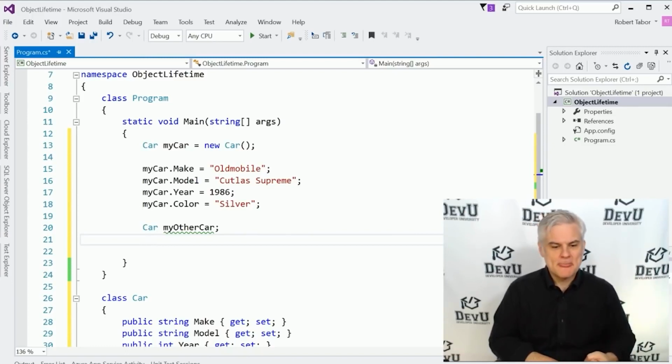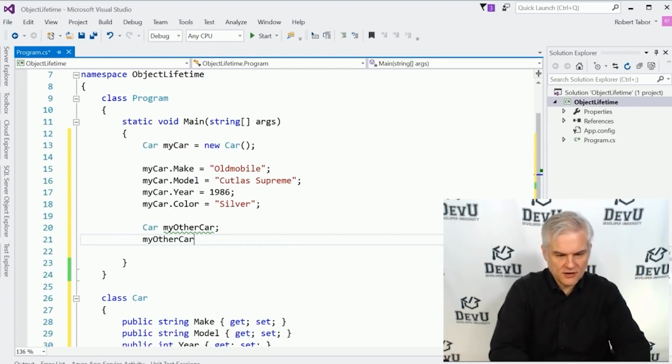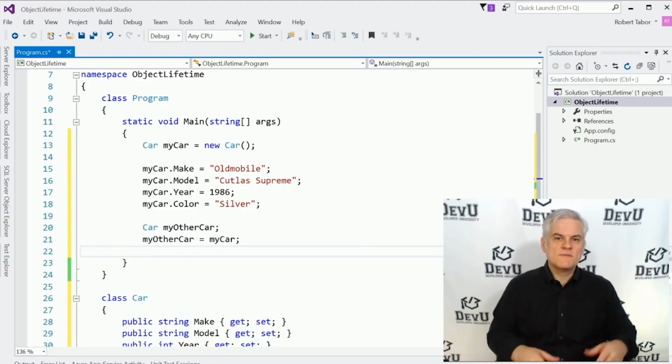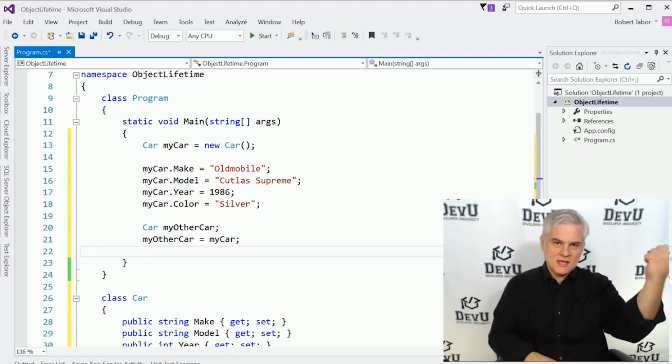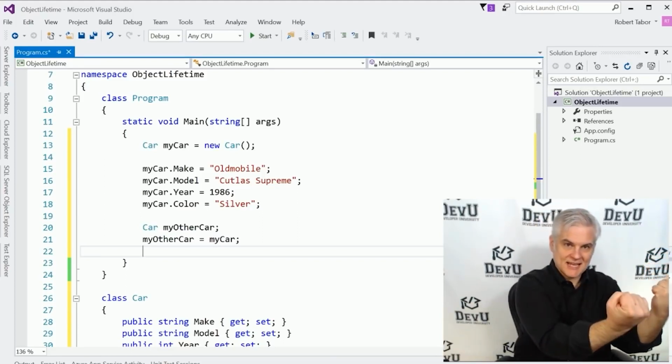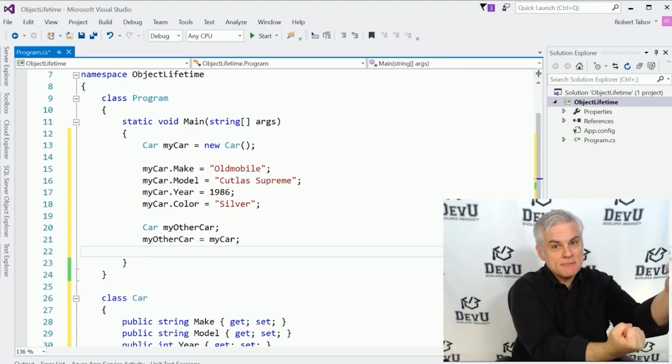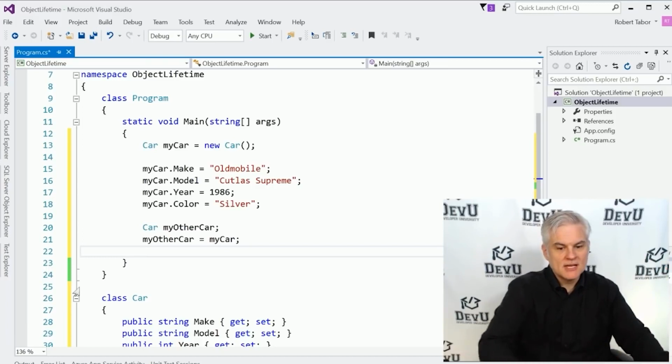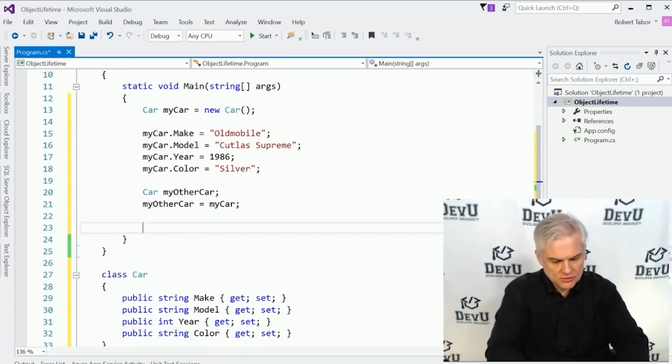Now, what have we really done there? Well, we've merely taken one handle to a bucket in memory, and we've created a second handle and said, hey, let me copy your address, so that we're both referencing the same bucket in the computer's memory. Now, to prove that, what I'll do is do a Console.WriteLine, and we will do what we did before.